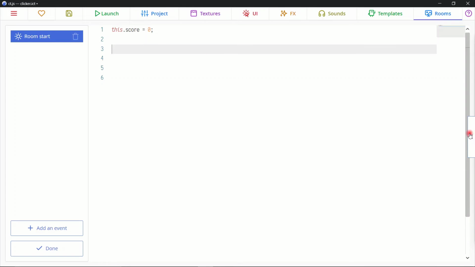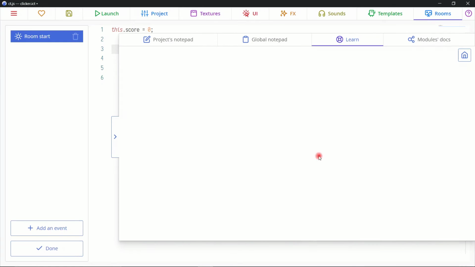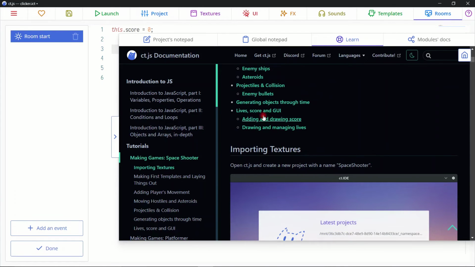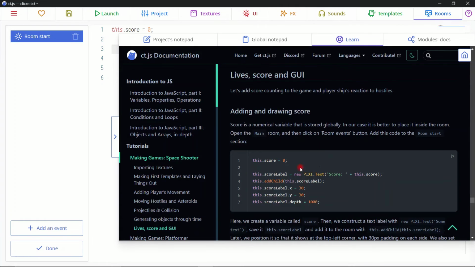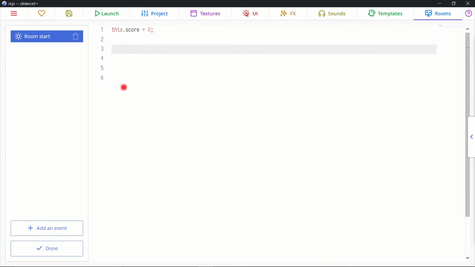And if you're lazy like me, then you can actually just open up this sidebar, go down to the Space Shooter tutorial, and let's go down to live, score, and GUI. And over here, it's very similar to what we will have here. Score equals 0, and what we're interested in is the first 2 lines of code. Oh, these 2 right here. Okay, copy those with Control C and come in and paste them right here.